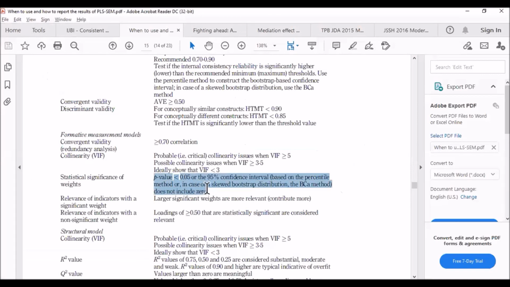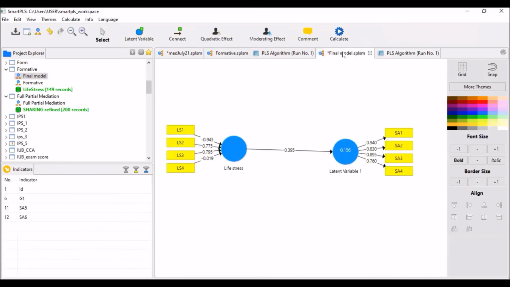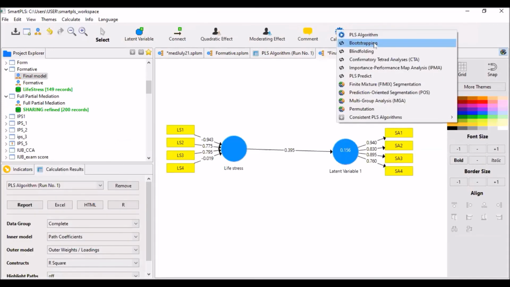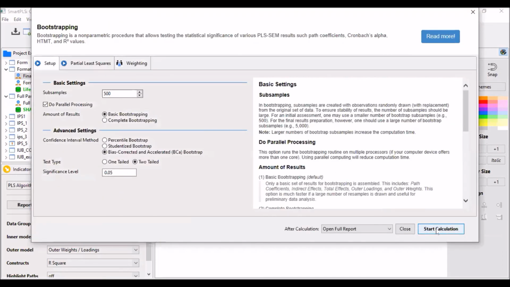So we have reported that this VIF is okay. And then we have to check the significance of the weights. Okay, significance of the weights. Now for significance, we always have to run both steps. Fourth step.